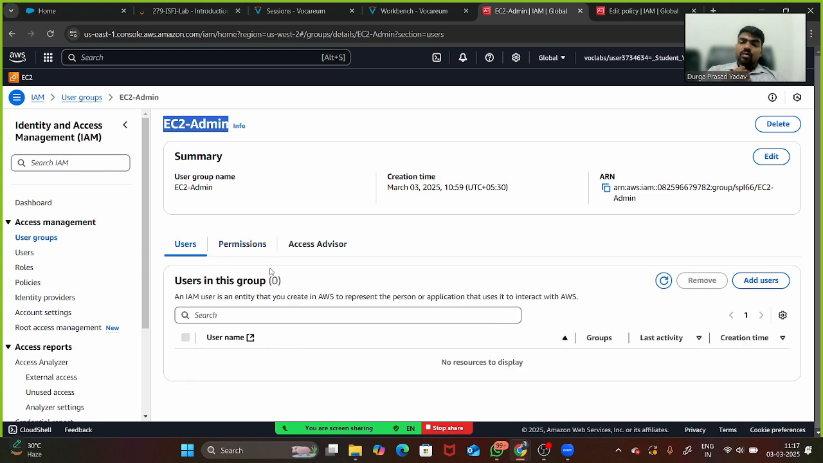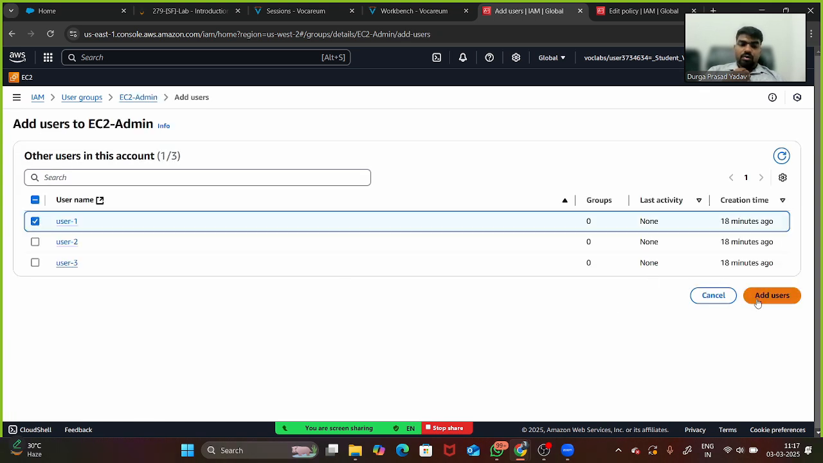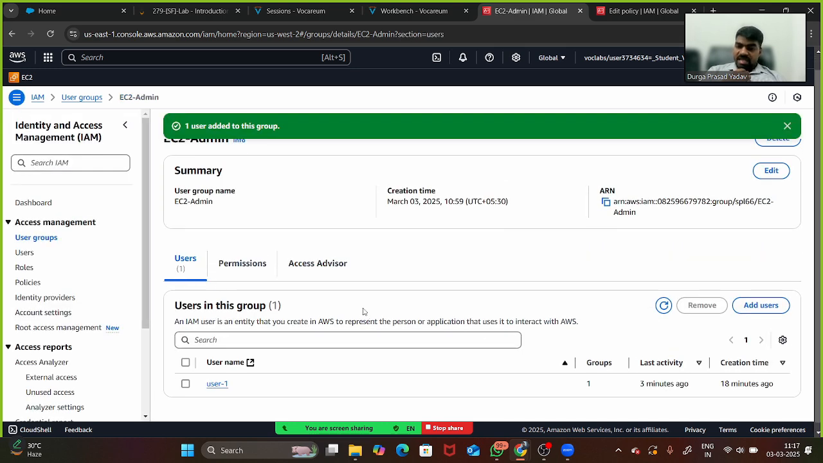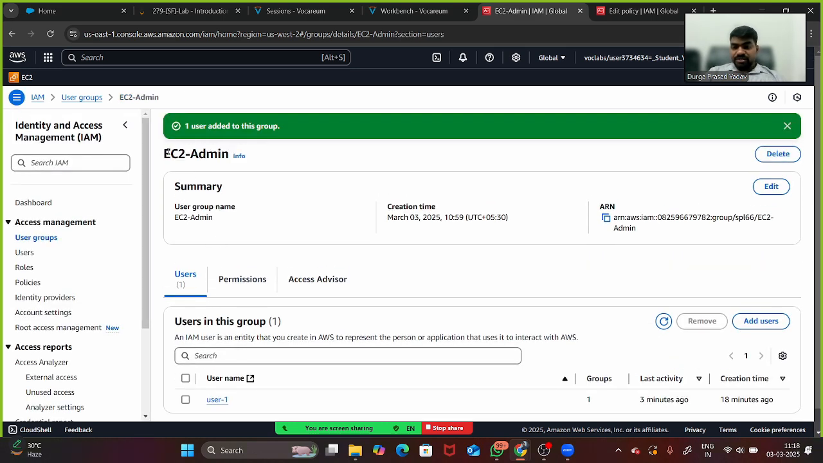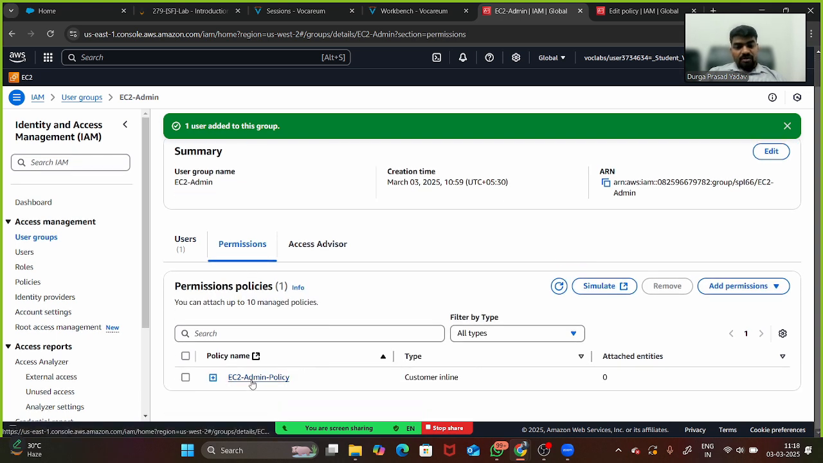So what can we do? We can add user one to this group. If we add user one to this group, then user one will be a member of this group, EC2 admin, and this user will also get the permission called EC2 admin policy. Now this user can start and stop the machine.